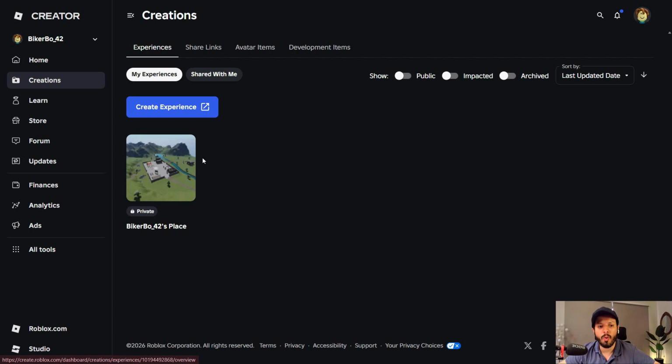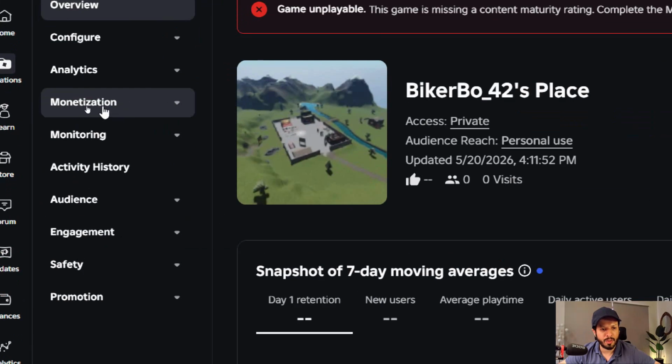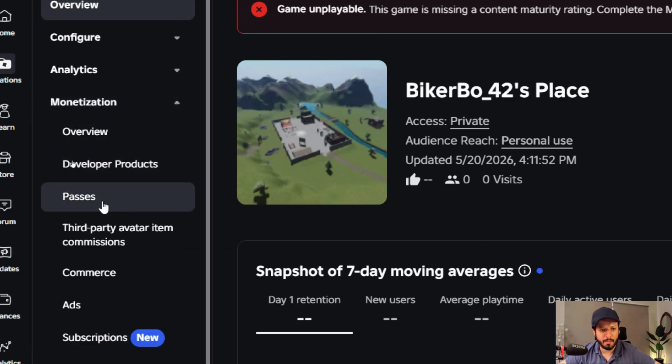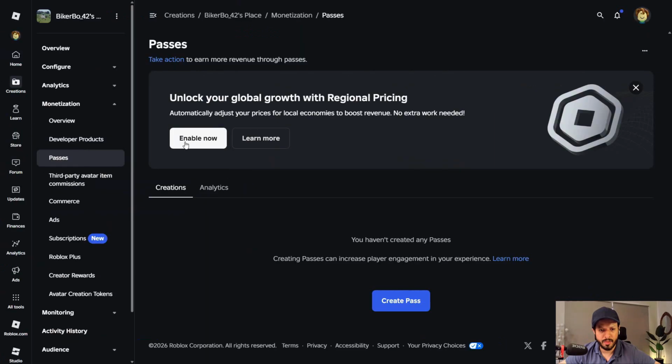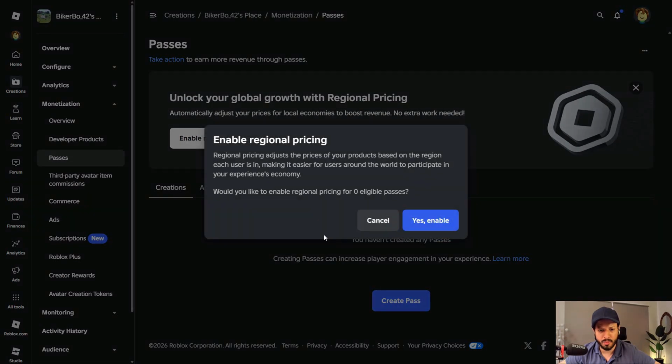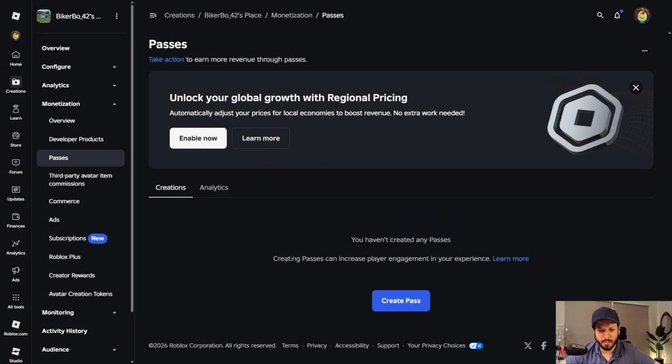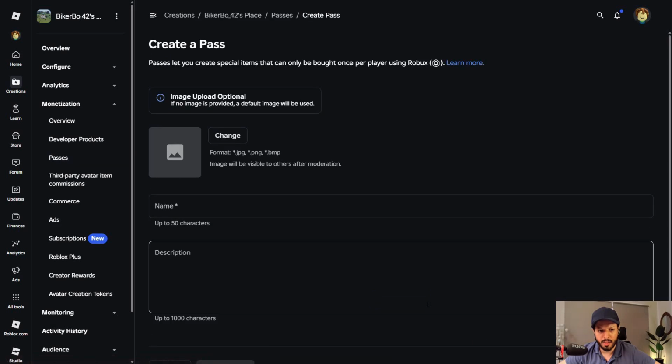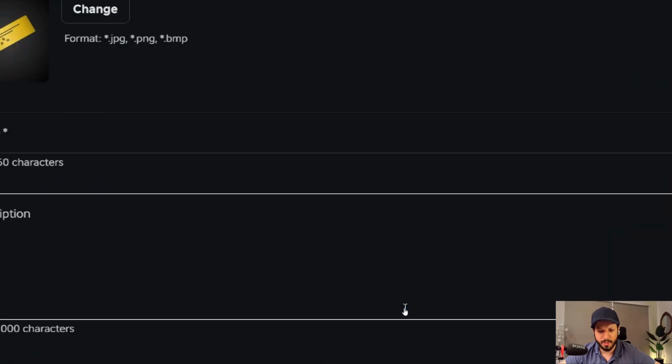So basically, all users will find a place for their individual ID here. Once you click on that, just open this up. From here, we head over to the monetization and select passes. And you need to enable it now. Click on proceed. Click yes, I'm enable. Click yes, enable. And now you can create a pass from here.